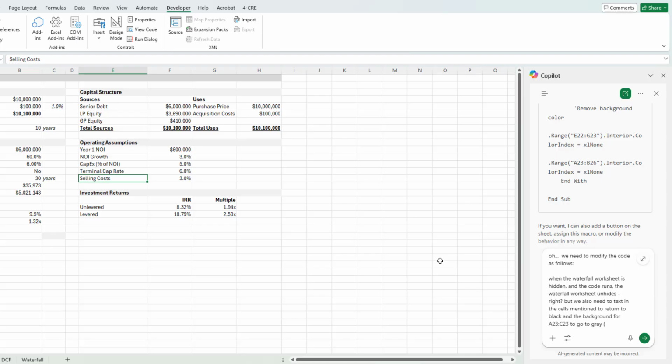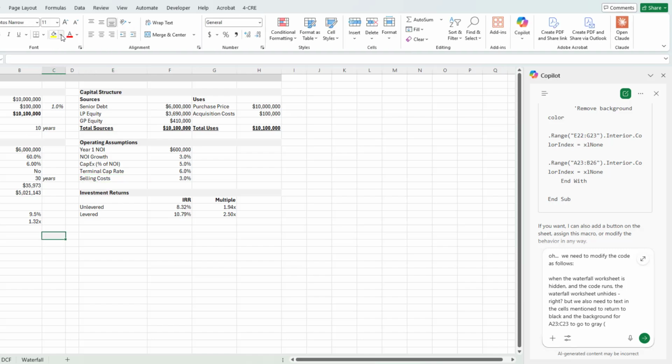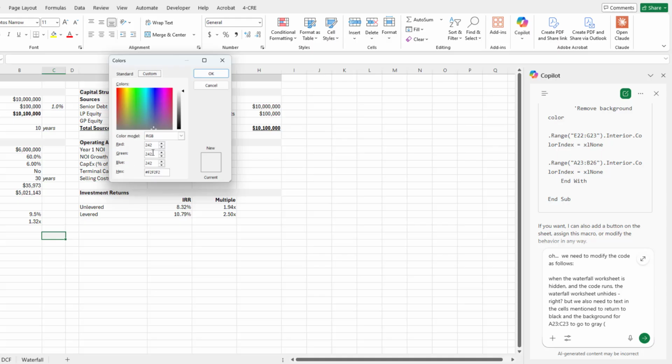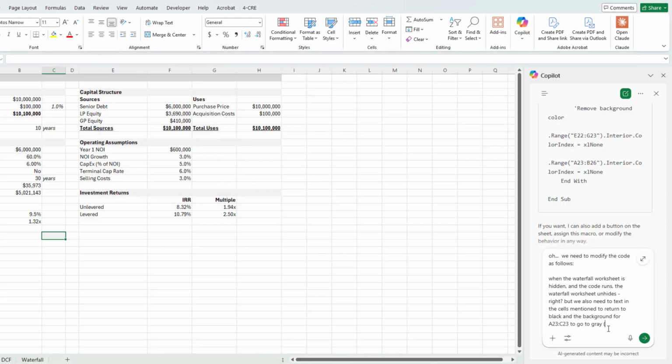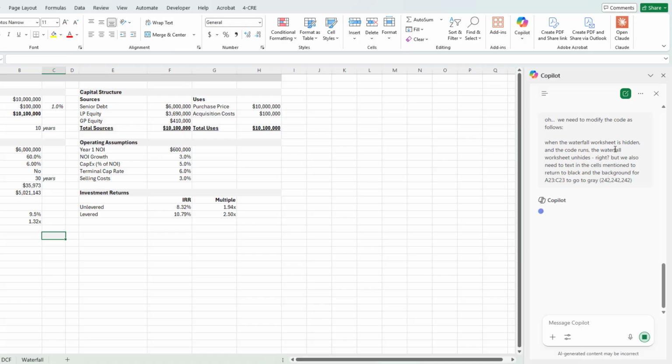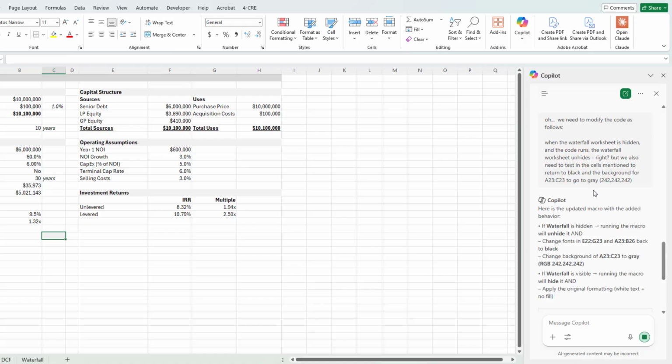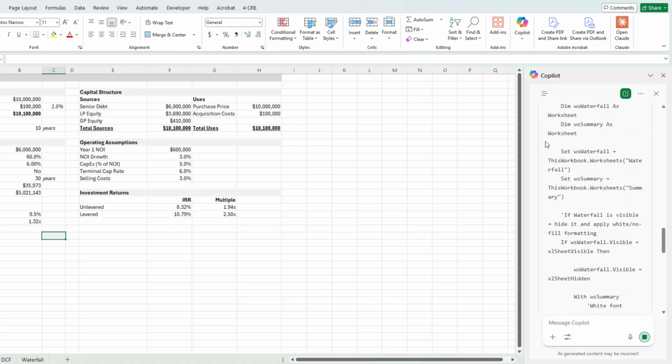And then we need the type of gray. So I just select this. Let's see what gray background that is. Come to background, more colors. And that is 242, 242, 242. So I just say 242, 242, 242. And it should give me a revised code. Okay, here it is.